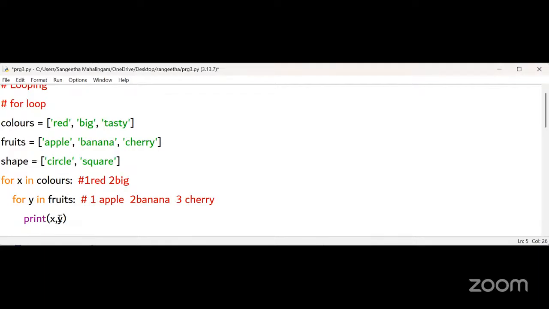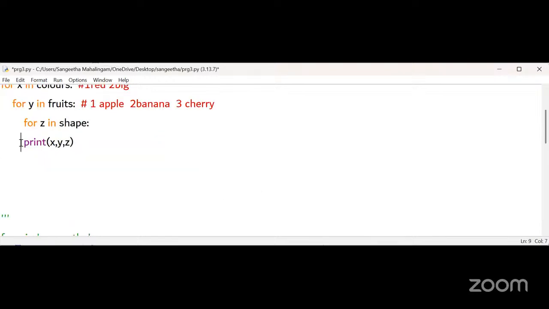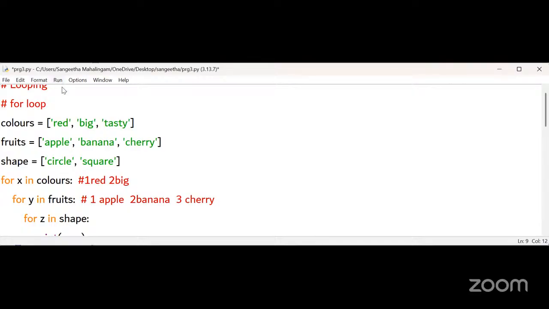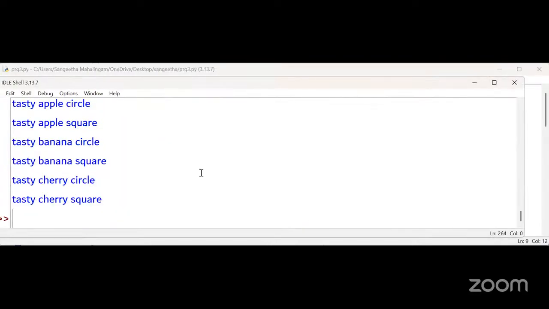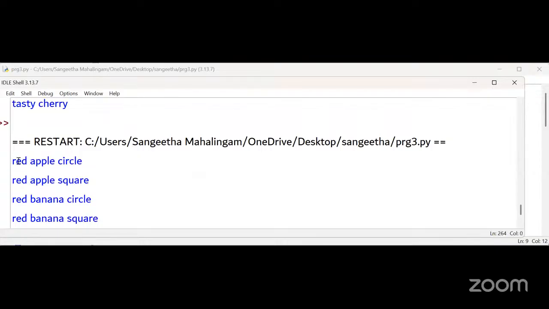Okay, I'll print for Z here. I'll take one more for loop here: for Z in shape. Is it okay? Yeah. Okay, clear? Because your third input, Z, has only two inputs.